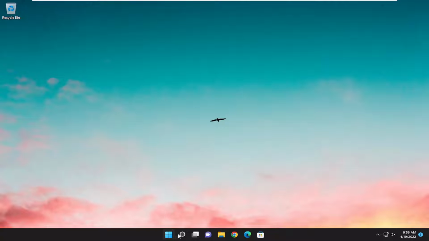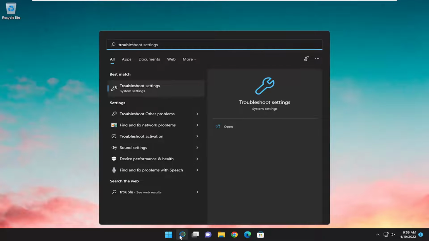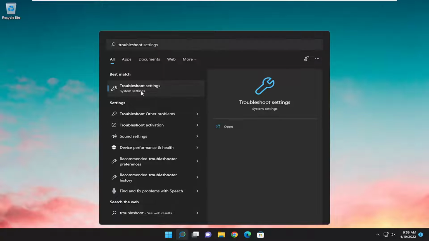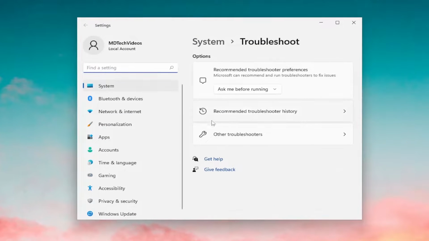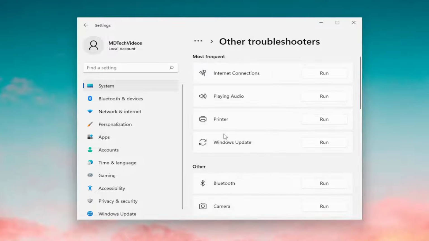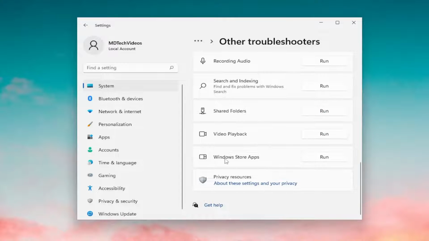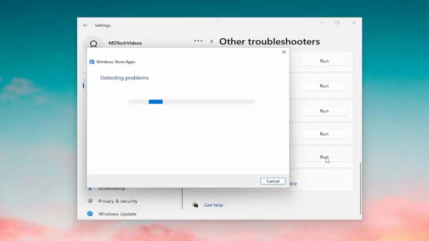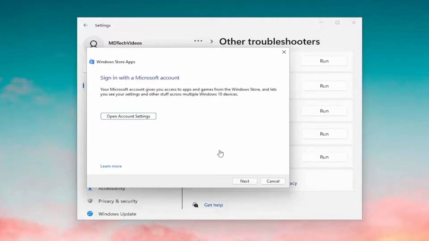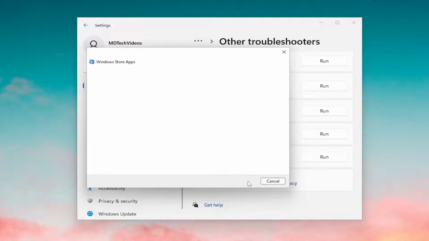First thing we're going to do is open up the search menu and type in troubleshoot. Best match comes back with troubleshoot settings. Go ahead and open that up. On the right side, you want to select other troubleshooters. Underneath other, go down the list until you find Windows Store apps and then select the run button. If it gives you any suggestions, I'd recommend following along with them and doing whatever it suggests.